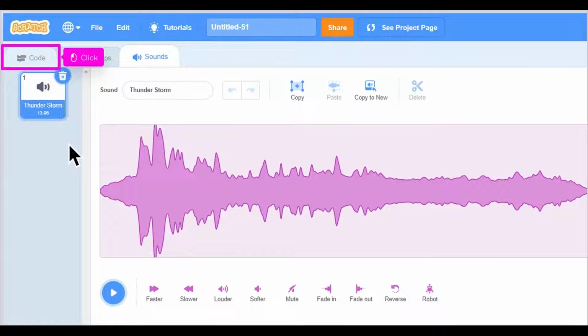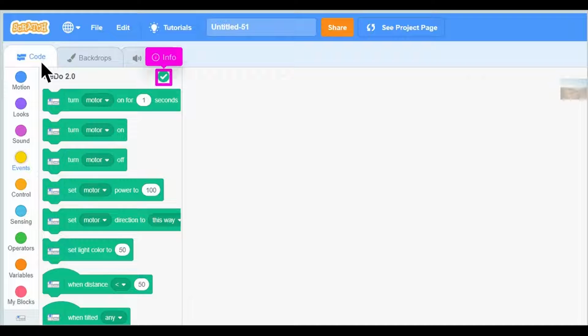Go ahead and navigate back to the Coding tab. You can confirm that your WeDo is connected by looking for the green check mark. If it is green, we are all set and ready to program our first sequence.